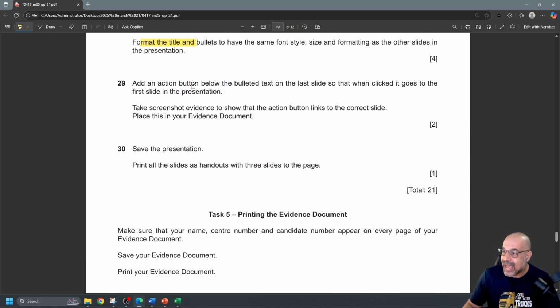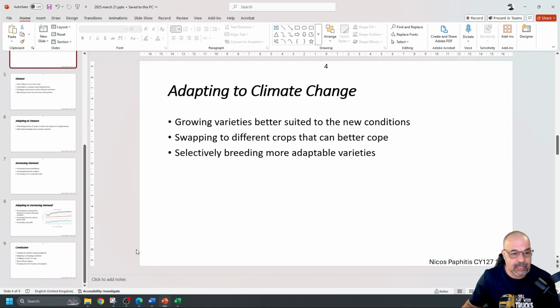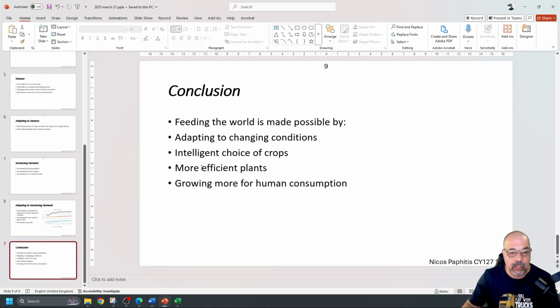All right. Add an action button below the bulleted text on the last slide so that when clicked, it goes to the first slide in the presentation. Take screenshot evidence to show that the location button links to the correct slide. Place this in your evidence document. Okay, so I want to go to the last slide, and it says add an action button below the text.